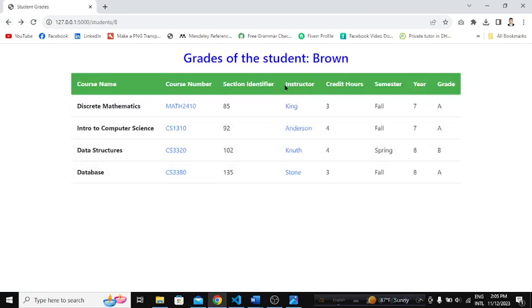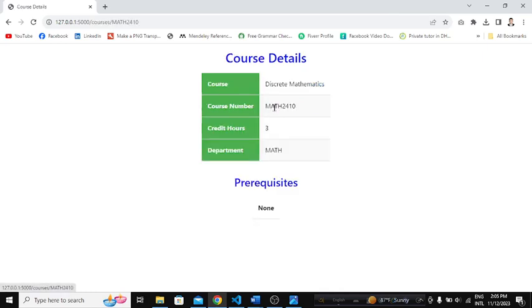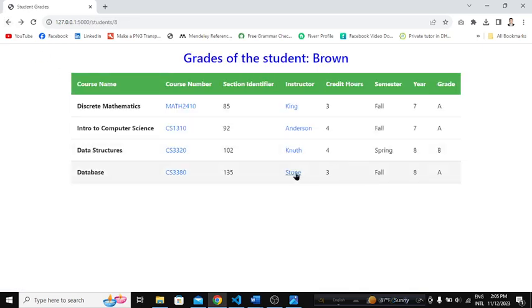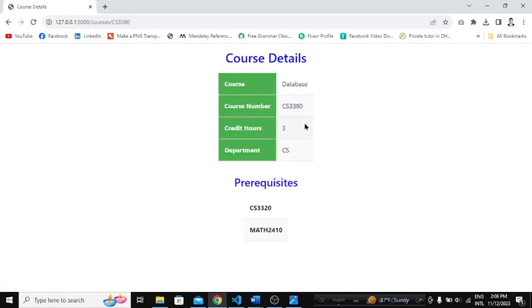Let's show the instructor details. If I press on King, you can see here the details of the instructor. Here you can see the instructor name is King, and he teaches only a single course, which is named discrete mathematics. If I click here, it will show the whole course details. In this way, if I click on another instructor, Stone, you can get the details of which course Stone runs right now.